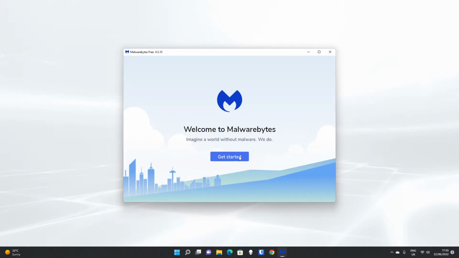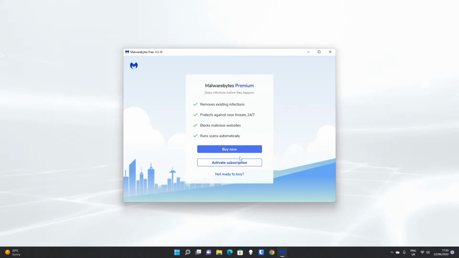So we're going to look at the first time setup for Malwarebytes Free today. The latest version is 4.5.10. When you first open the application, it says welcome to Malwarebytes. Imagine a world without malware. We do. So you hit the get started button.